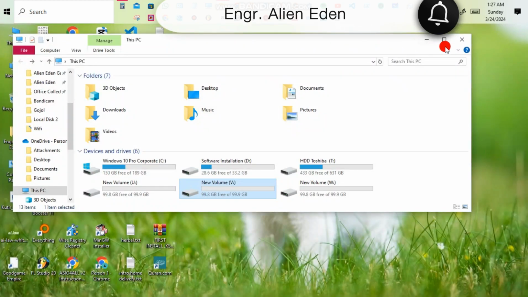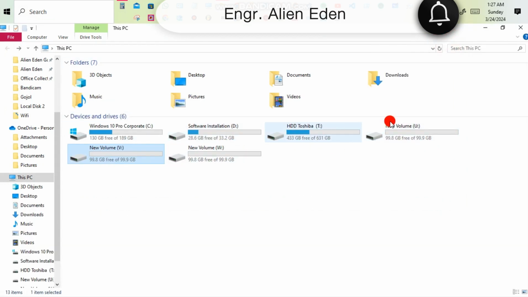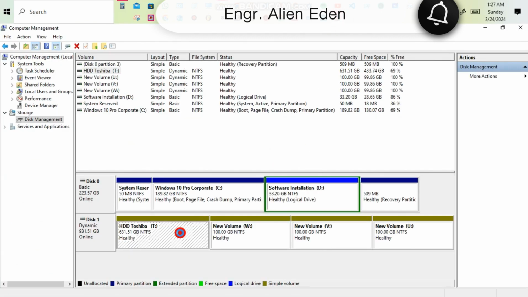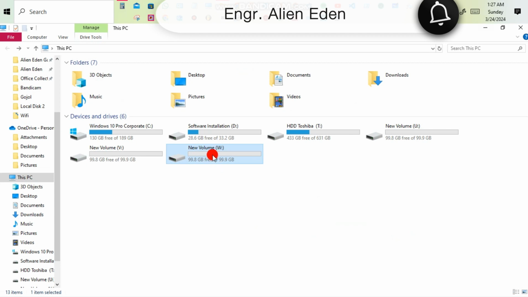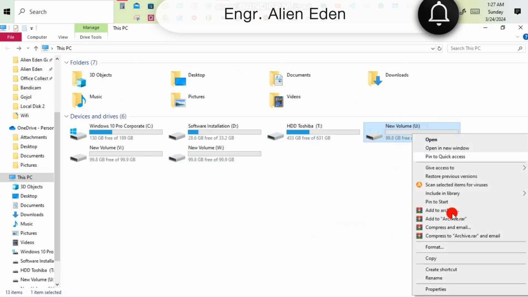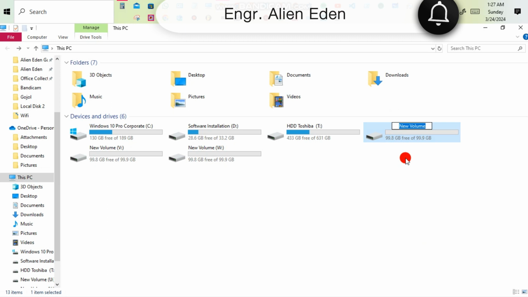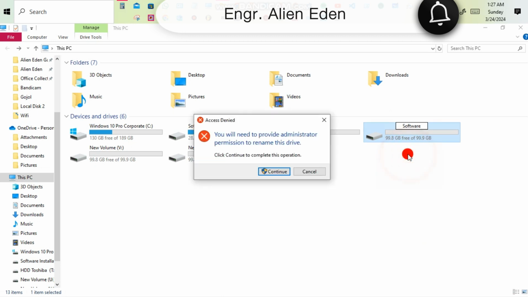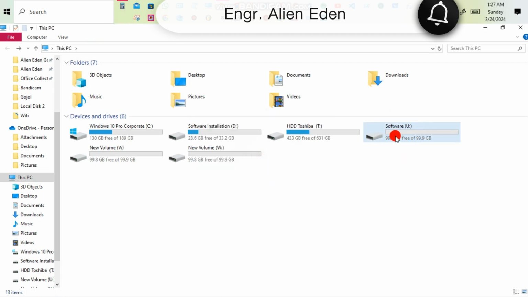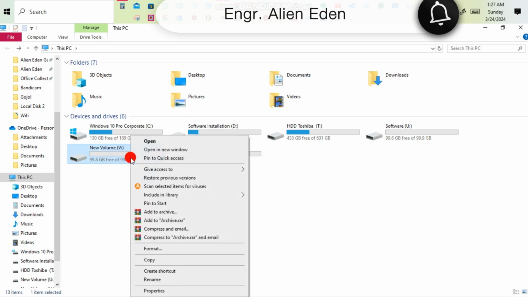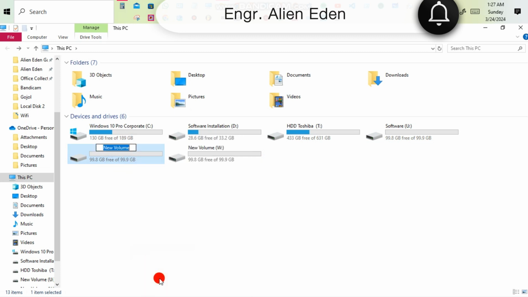Now I am going to show you how to change the volume name. For changing the name of the volume, right click, then Rename, then type the name. The name has been changed. Similarly, I am changing another volume's name and continuing.